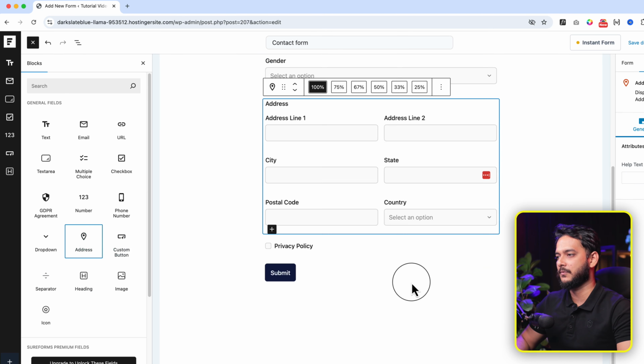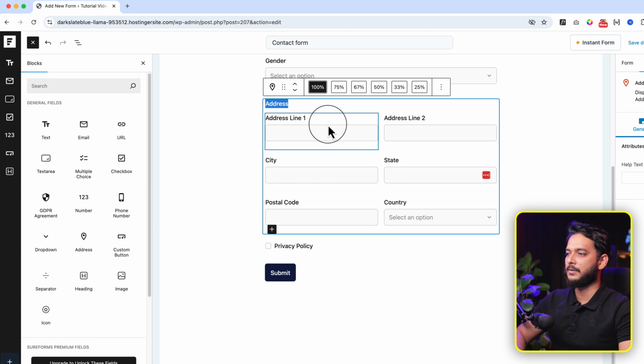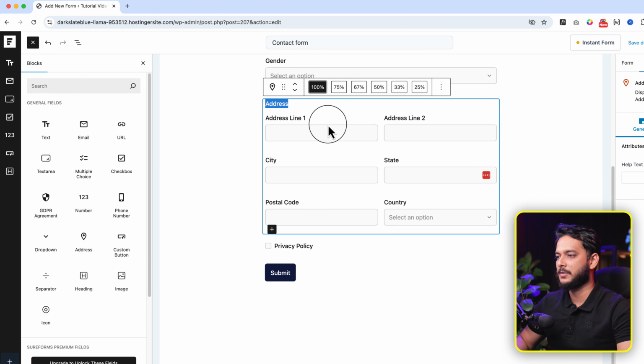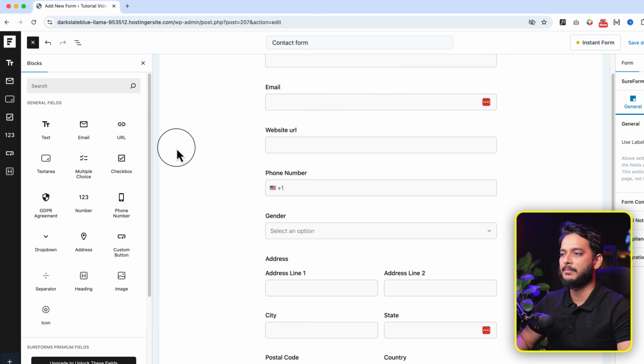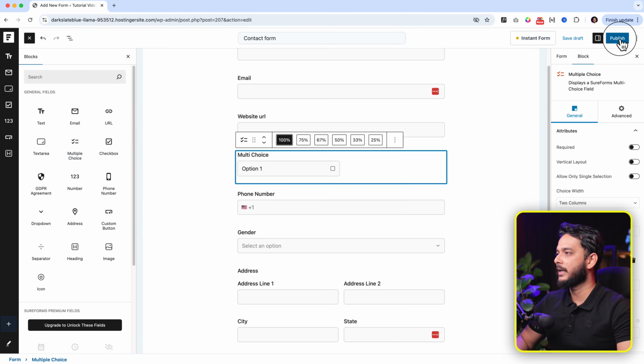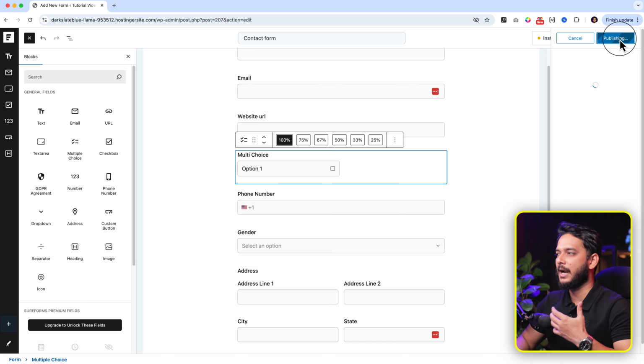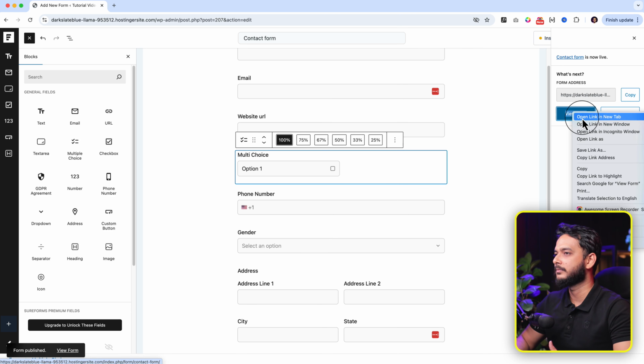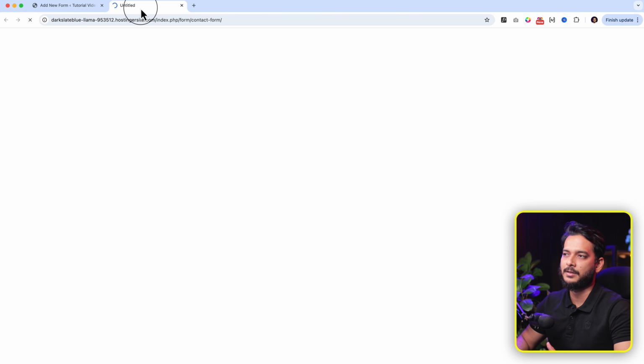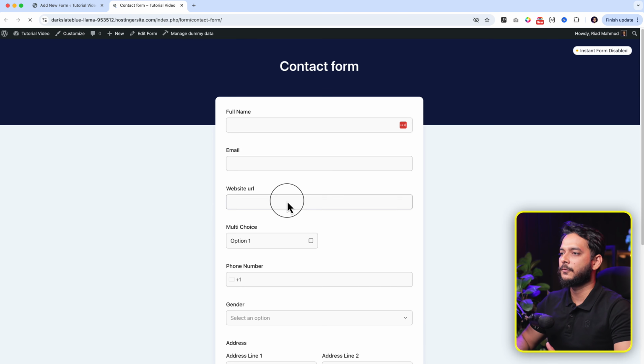Let's add address field. So it has some address. Let's see if we can customize and change them. Let's add here address. And the image field it has. So we have added most of these fields. Let's add multiple choice as well. And just click publish. And I would like to view the form by clicking on a new tab here. The form looks like this.